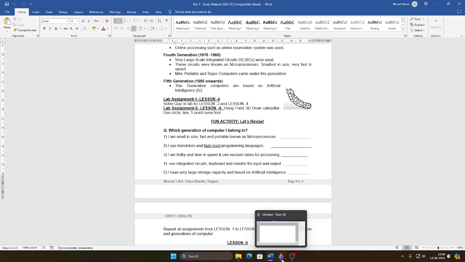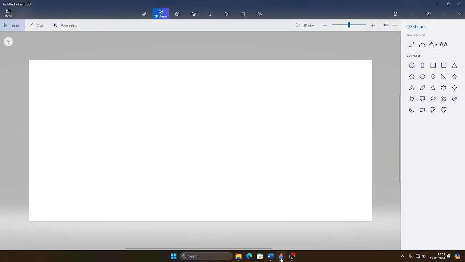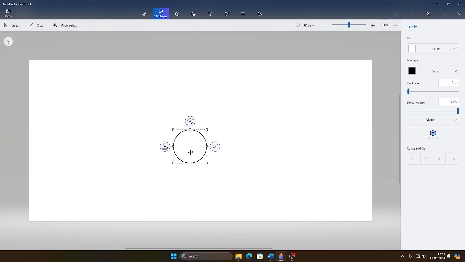Let us start with Paint 3D. First of all, we will take a circle and then we will draw a circle. Just position it a bit smaller.